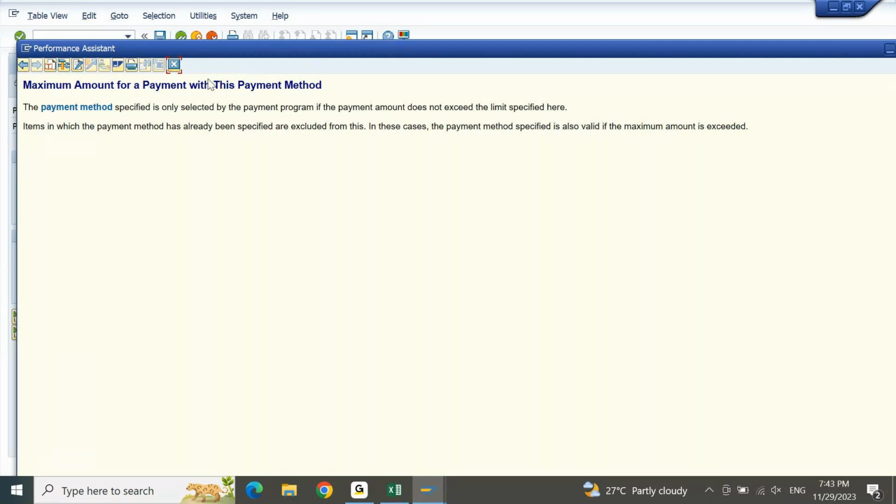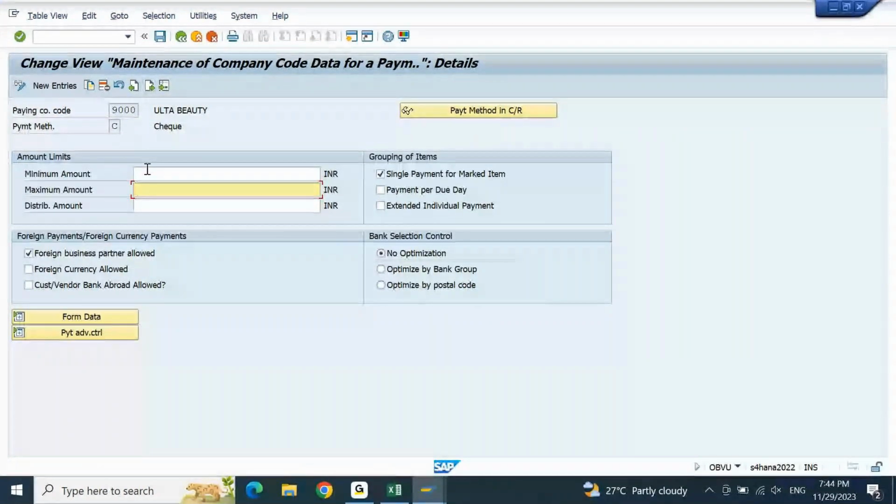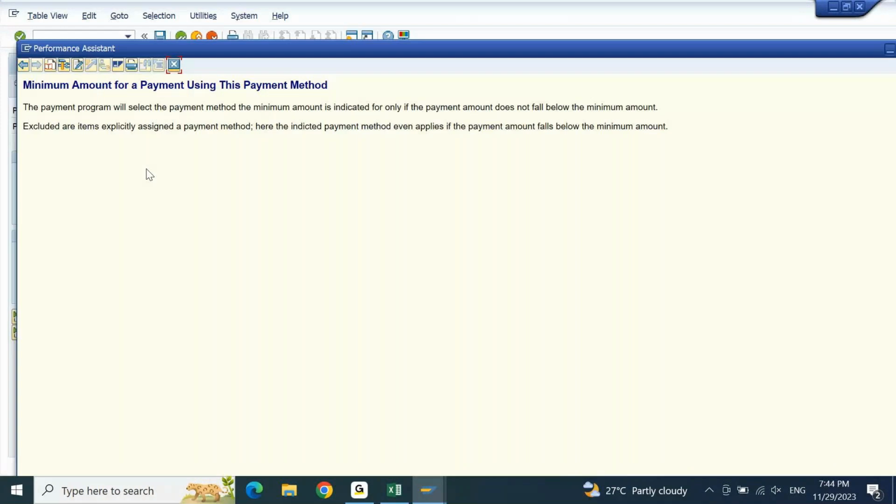Okay, now maximum amount. It is telling that the payment method specified is only selected by the payment program if the amount does not exceed the limit specified here. It is talking about some limit, the maximum amount. And the minimum amount is the other limit. The payment program will select the payment method only if the payment amount does not fall below the minimum amount.